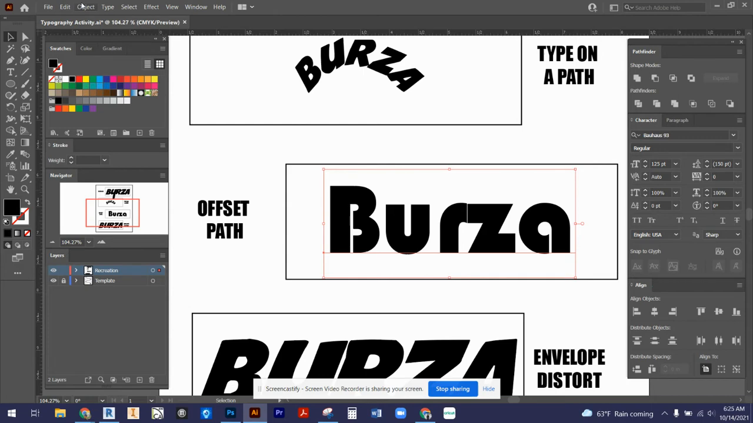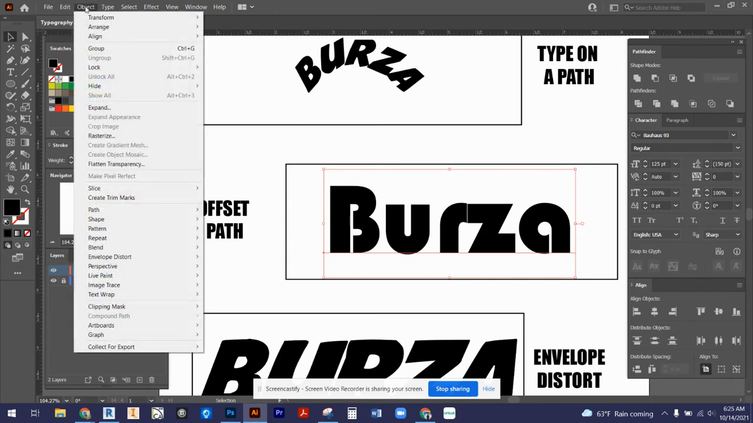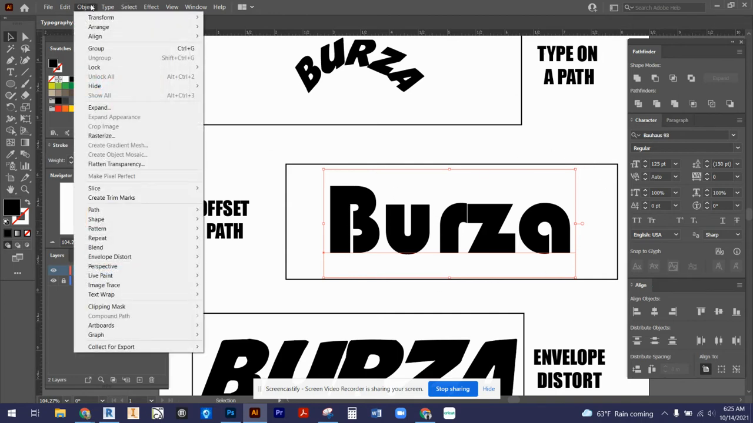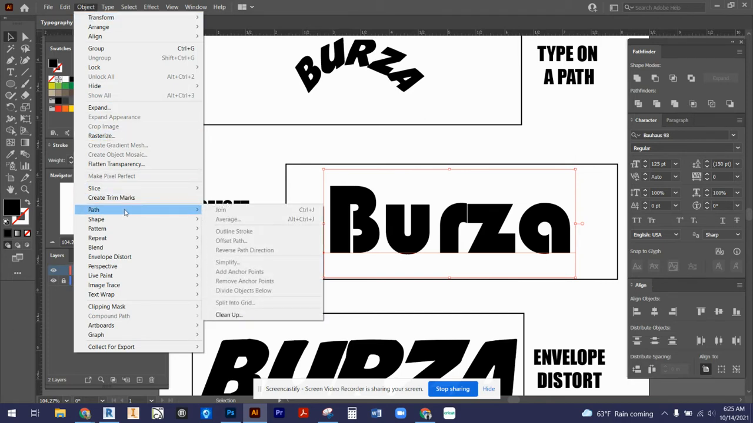All right, so how we go ahead and do this is when you have your text selected, again, the bounding box should go ahead and show up, show that it's active. We're going to come up to our menu bar and we're going to select Object. And then we're going to go down to Path. And then once we do that, we can outline our stroke or offset path. These are two really nice options for us, but I'm going to select offset path.